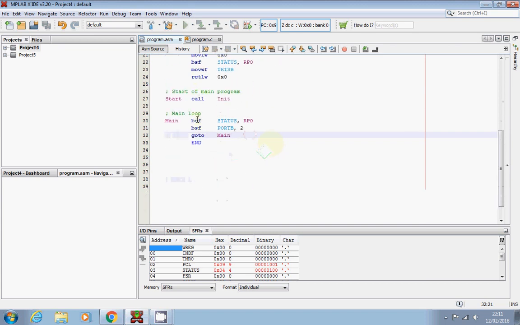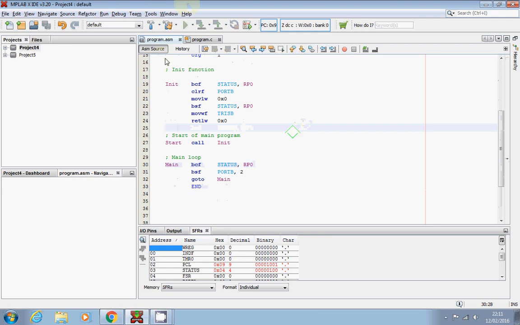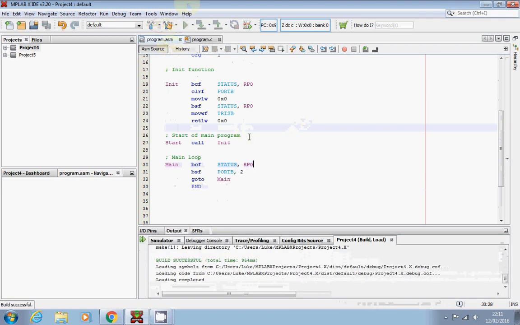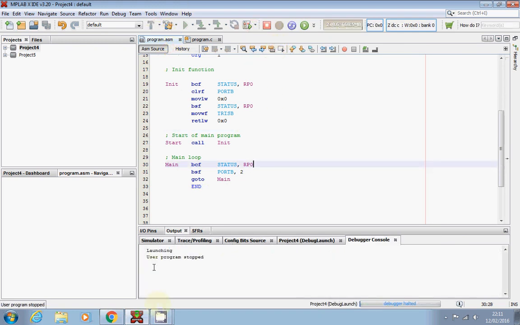So once we get here, it's going to set the right bank select switch, and then it's going to set port B output 2. So how do we test this? Well, as I showed you before in the last video, we have to hit build for debugging, and then we drop down this line, so launch debugger. When we get there, notice it says that the program stopped because it stops at the beginning.